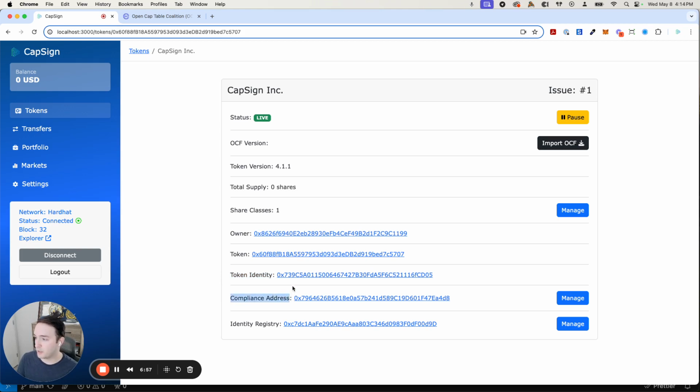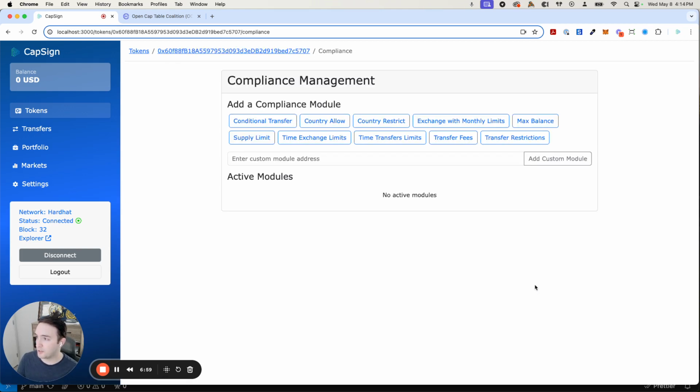We are working on a compliance module system where basically you can add all these different modules that restrict how your token trades in the marketplace, giving issuers complete control over how it trades and gives assurances that the token transfers in the secondary market will abide by these rules. So it's automated compliance.